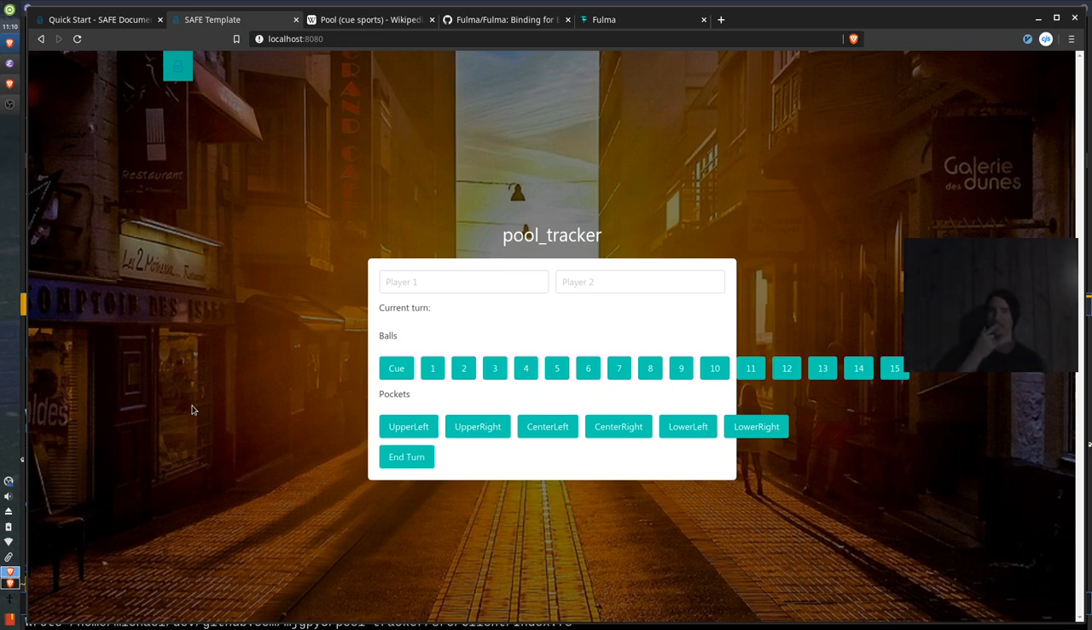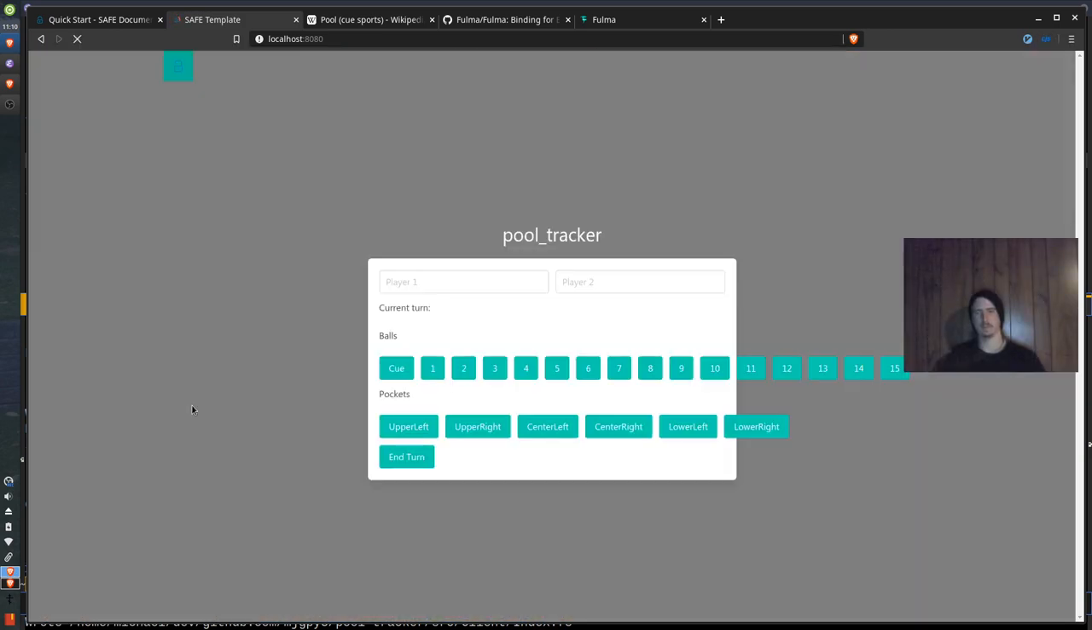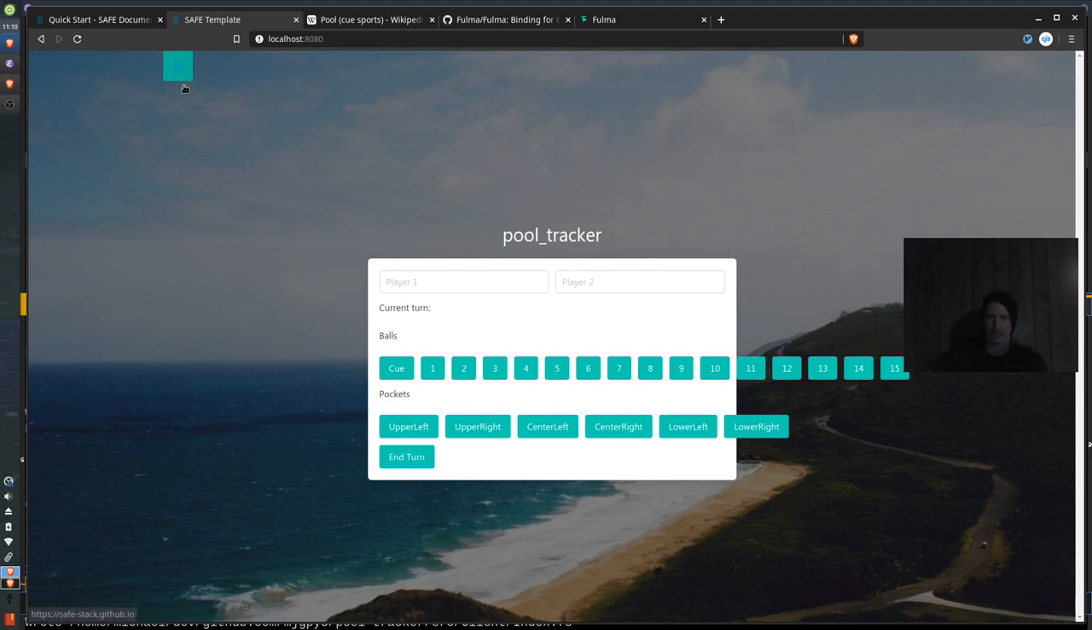And I just want to mention real quick, I kind of like these backgrounds. They're pretty. I don't know where they're coming from, but they're pretty.